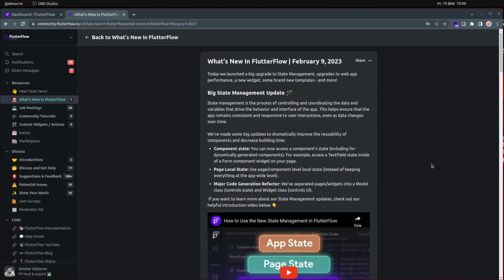Today we're going to talk about the new update from FlutterFlow. The date of the update is the 9th of February 2023. The update includes state management and an update to web app performance. So the web app is loading faster now. We have a new widget and brand new templates and more, of course.